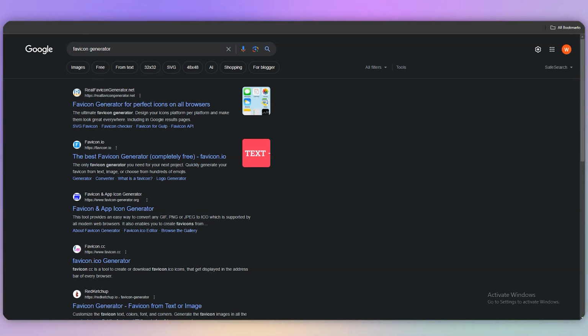In this tutorial, we are going to talk about how to generate a favicon and how to upload it on your WordPress website without any plugins. So let's get started. First of all, you just need to search favicon generator on Google, and the third link you will see is favicongenerator.org. Just click on this option.